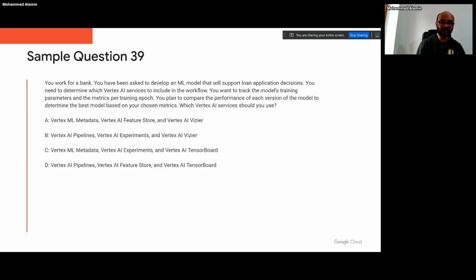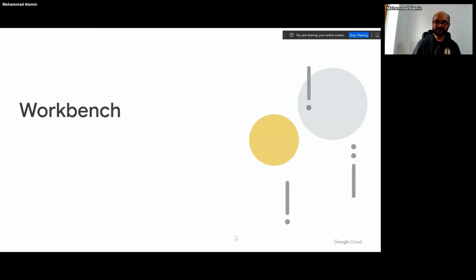You already know this because I have answered several sample questions, and I hope you can guess which one is correct already. So I will not go through this. Now I go to the next slide about the Workbench.